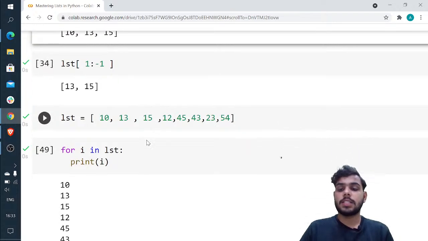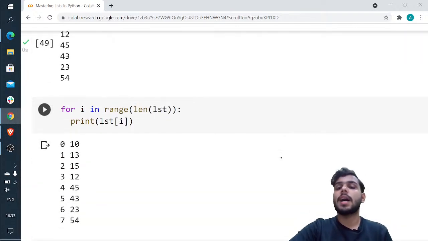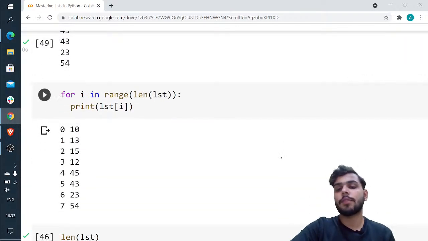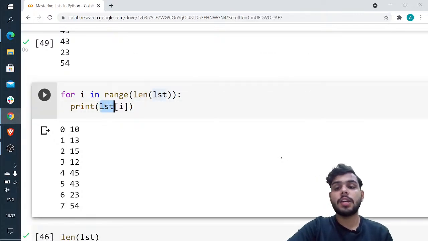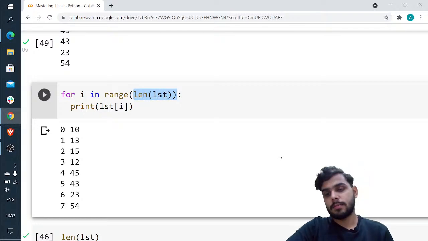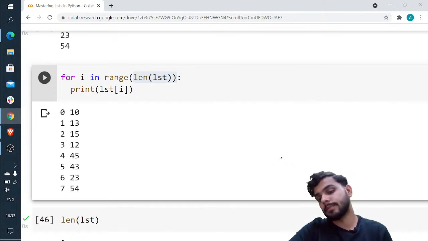The same thing I am doing here as well, but here I am going to access it using indexing. How am I doing that? I have gone for a for loop. Inside that I am passing the length of LST function, which will return how many elements are there in a list, and accordingly I am printing the values 0 to 7.